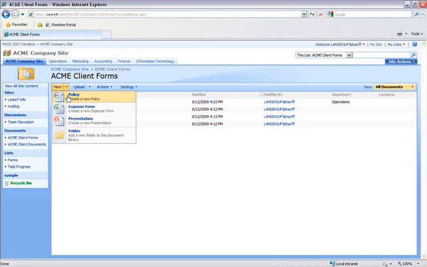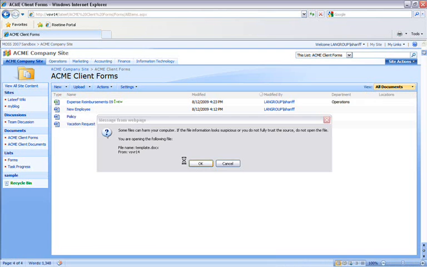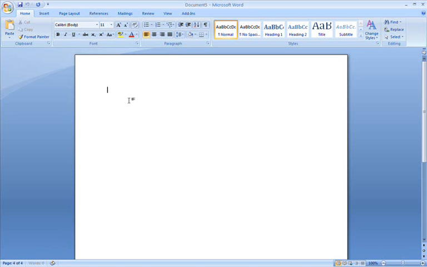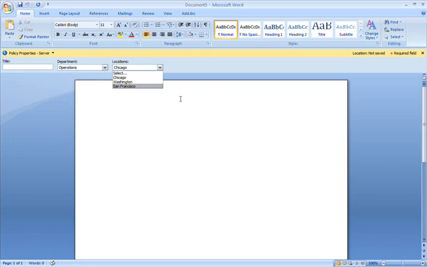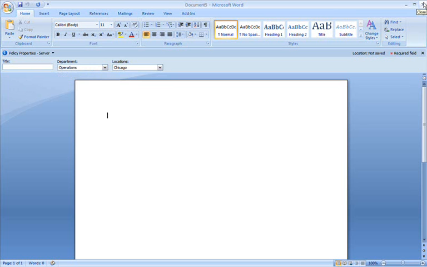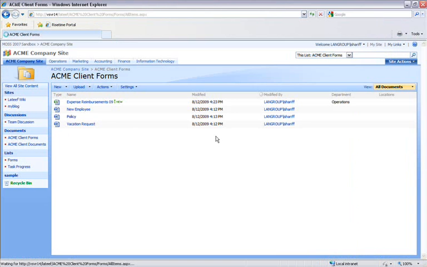Now, when I upload a new document, I can select the location name from the drop-down and specify other information about the document. In this Microsoft Word view, which is compatible with SharePoint, I can also view and change the same properties for that document within Microsoft Word. I can also specify other properties of this document also within Microsoft Word. Now let's close this and go back to the document library.